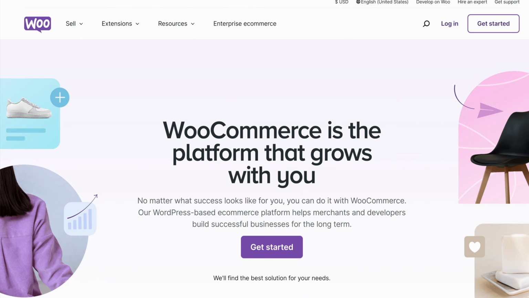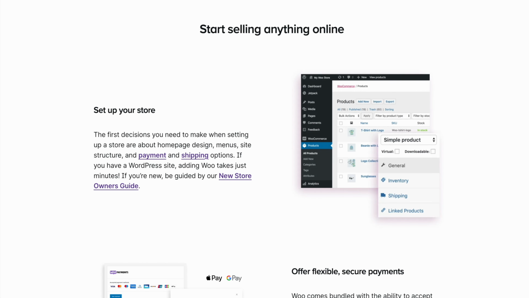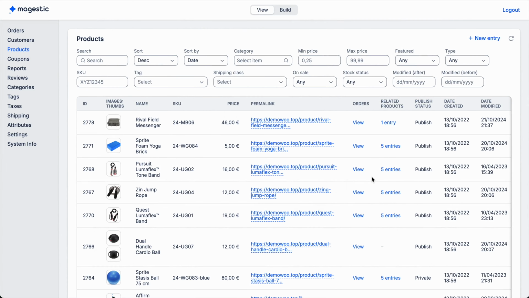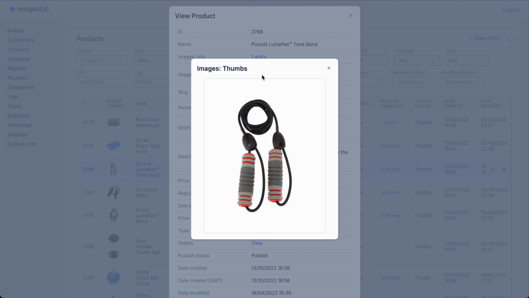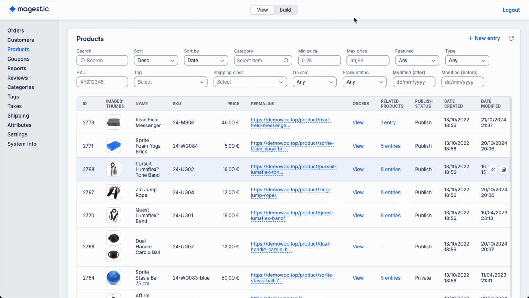WooCommerce is one of the most popular e-commerce platforms designed to help businesses of all sizes sell products and services online. With its robust API, WooCommerce allows you to manage everything from products and inventory to orders, customers, and analytics. By connecting WooCommerce to Magestic, you can create an intuitive, centralized dashboard to streamline your operations in just a few clicks.